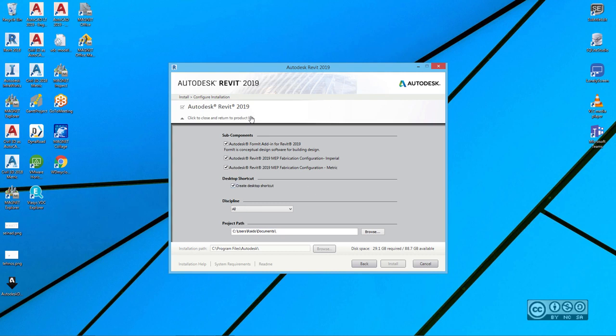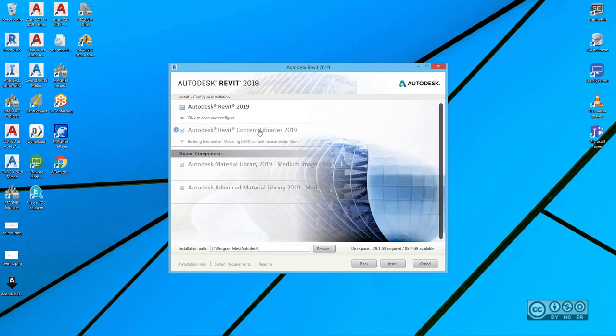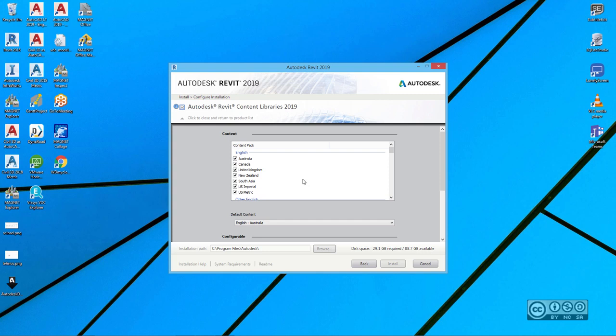So I do a left click again to close this pop-up and then I can see Autodesk Revit content libraries. Now this is an important part because as you see right now my disk space requirement is quite huge, meaning that my Revit installation takes about 30 gigabytes, and it is partly because by default, if I do a left click on this content libraries, I can see that I have pre-selected different countries' content packs. But obviously, if I'm working in a certain region, I usually don't need all of those. So currently, I'm just doing a left click on this English side. Everything will be selected. And then I do a left click to deselect everything.